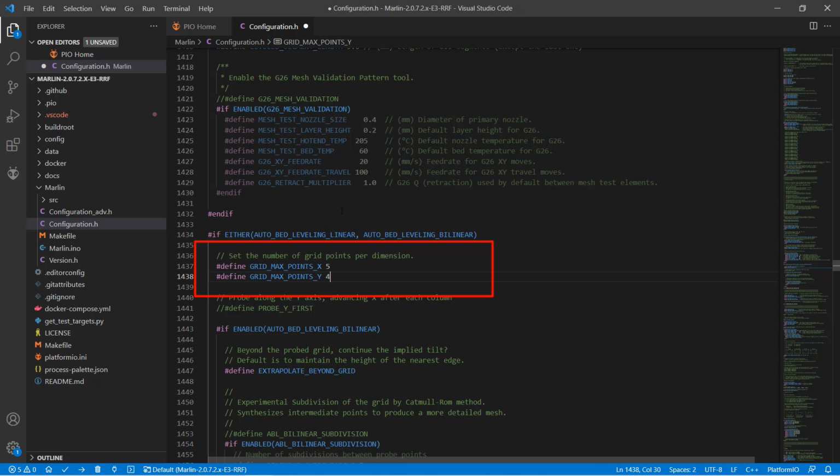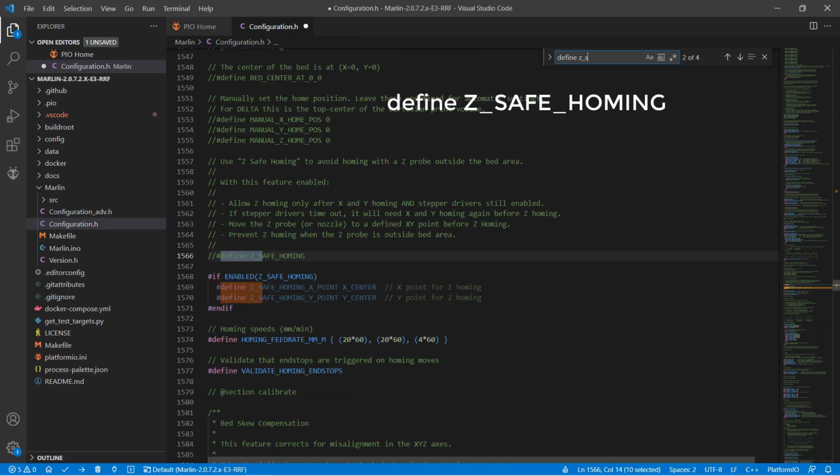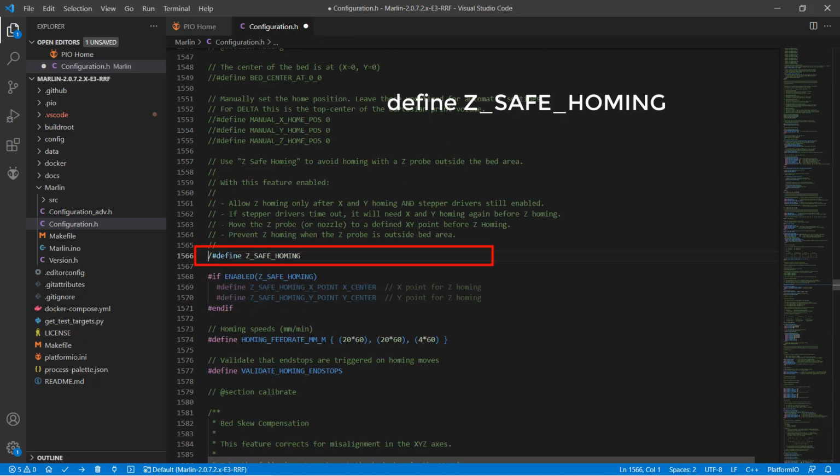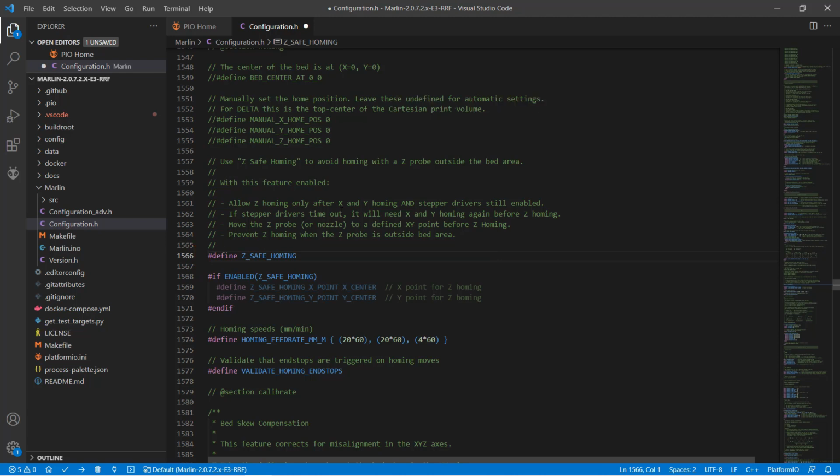Since this bed is a rectangular bed, we can do a 5x4, which is a 20-point probe. Search for Define Z Safe Homing. Enable this line as we want a probe at the center of the bed. That's all you need to change for this file.